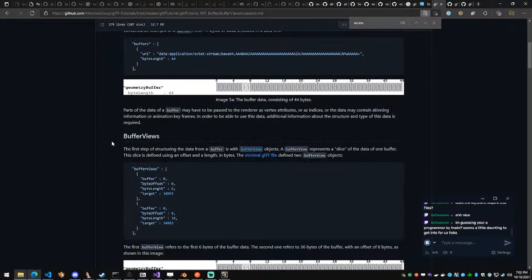Okay, parts of the data of a buffer may be passed to the renderer as vertex attributes or as indices, or the data may contain skinning information or animation keyframes. So it's just a generic blob. In order to be able to use this data, additional information about the structure and type of this data is required. And that's where buffer views comes in. The first step of structuring the data from a buffer is with the buffer view object. A buffer view represents a slice of the data of one buffer. This slice is defined by using an offset and a length in bytes, the minimum JSON of two buffer view objects. I see.